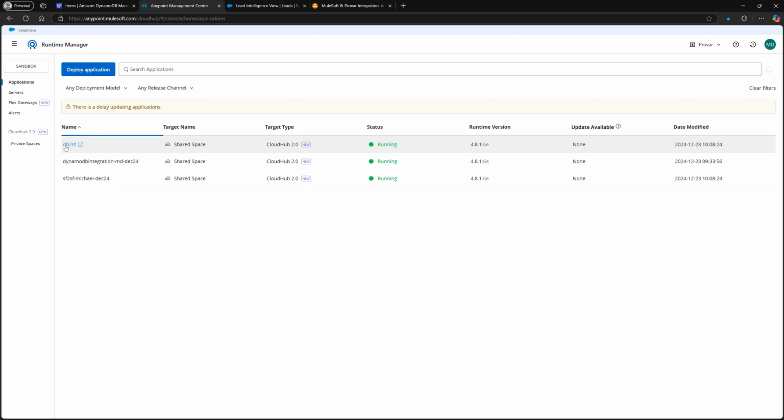The first application is that database to Salesforce integration that we were discussing. Then we have our DynamoDB integration. So this is interacting directly with the Dynamo database using API calls. Then we have our 2 Salesforce orgs to handle that migration from one org to the other.